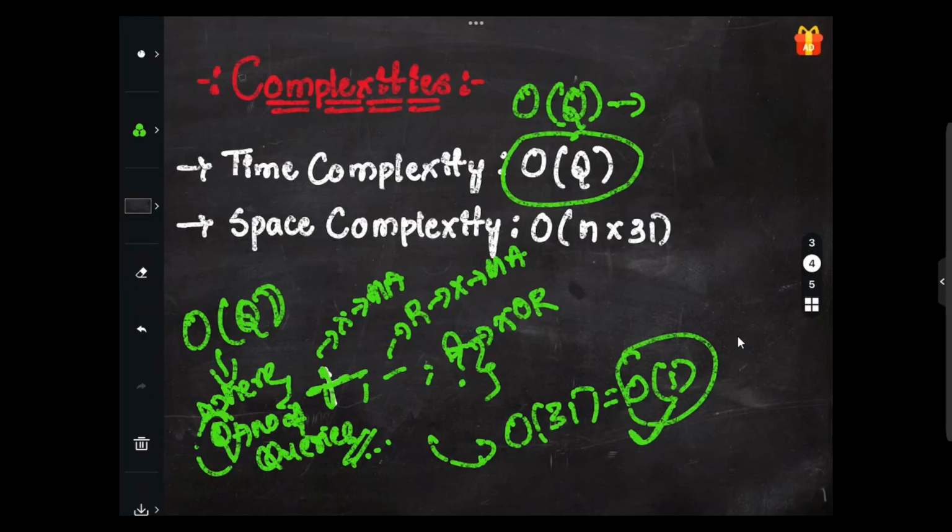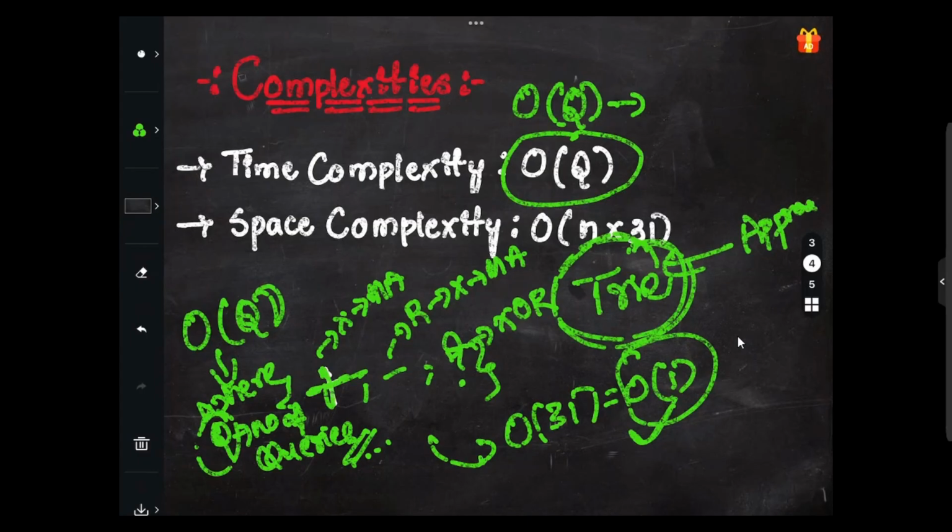So what will be the space complexity here? The space complexity would be big O of n into 31, because each inserted number uses up to 31 trie nodes. One thing I didn't say earlier: we will be going with the trie data structure, the trie approach, to solve this particular problem.